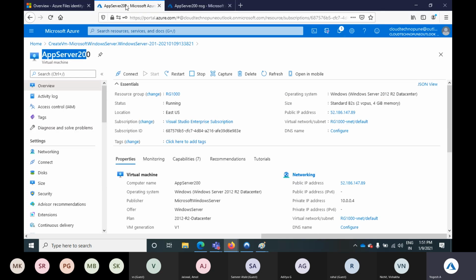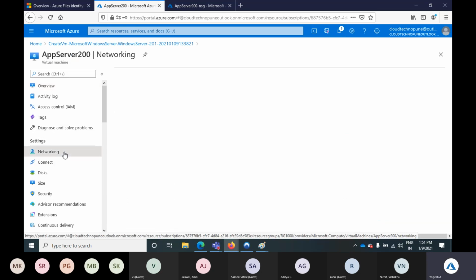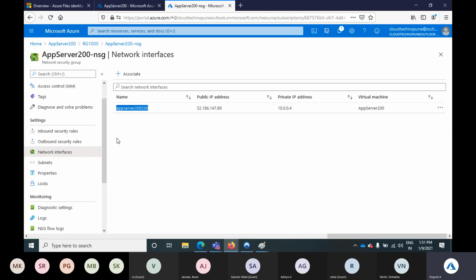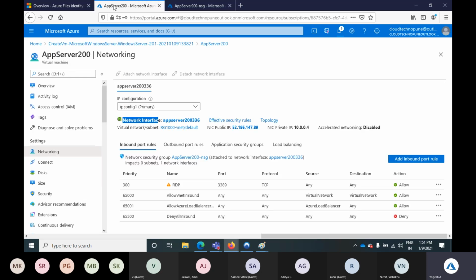So let's go into the virtual machine. Under the virtual machine, you will get one more option, which is networking. Under the networking, you will get the network interface of the virtual machine. See, app server 200-336, and the same network interface you can see under the network security group as well. So you can see that particular network security group is getting connected to the virtual machine, and that virtual machine is nothing but your app server 200. So any question, any doubt till here?